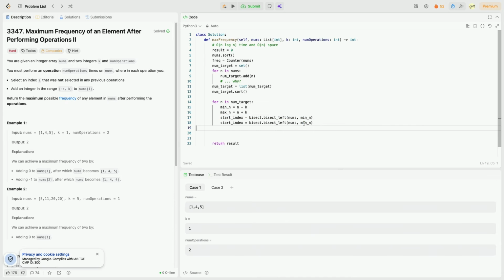And we can do the same thing with the max value, except here we have to bisect the right. What that does is it ensures that all values to the left of the end index are smaller or equal than max n. Right, so now we get the window size. That's just the difference between the end index and the start index.